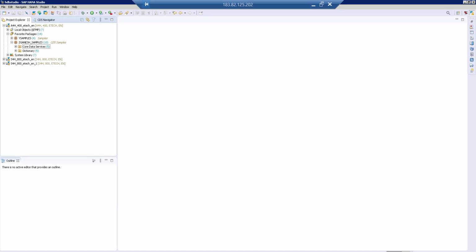So this is my system. I already logged in. I have my own package, and we have created many core data services like CDS views. In this, I'm going to create a new CDS view especially for joins.